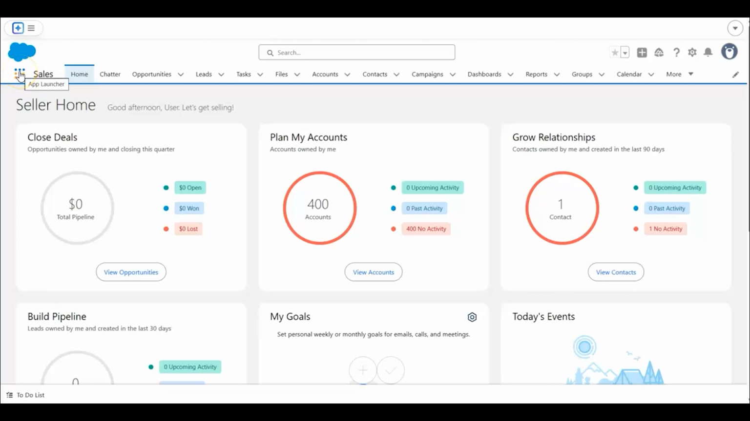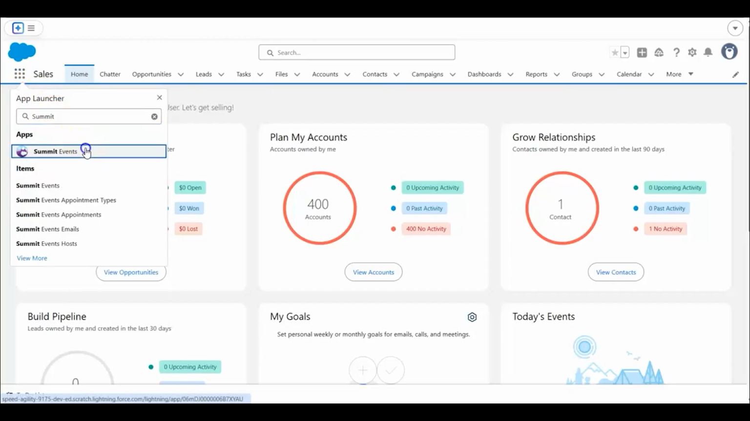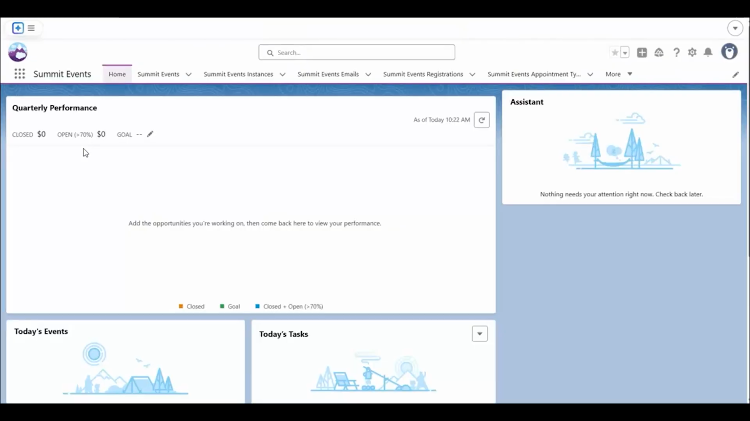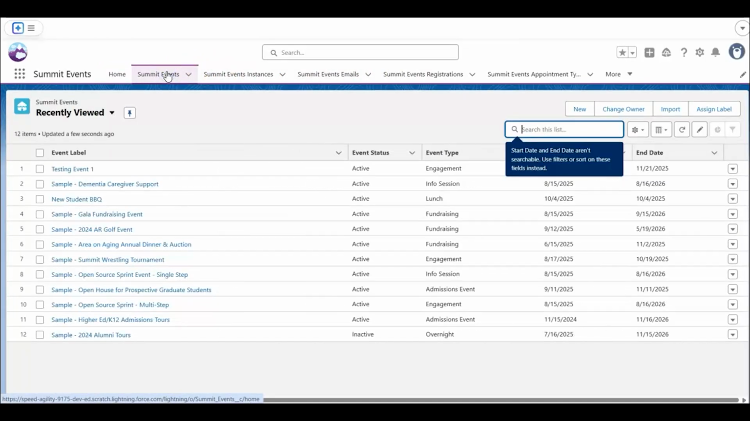If you're not already in the Summit Events app, open it by clicking on the app launcher and search for Summit Events. Select Summit Events. Now that you have the app open, we can get started setting up our event. We'll start by clicking on the Summit Events tab, which brings us to the Summit Events Home tab. Here we'll click the New button to start creating our event.